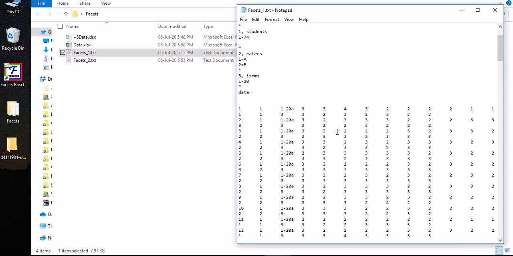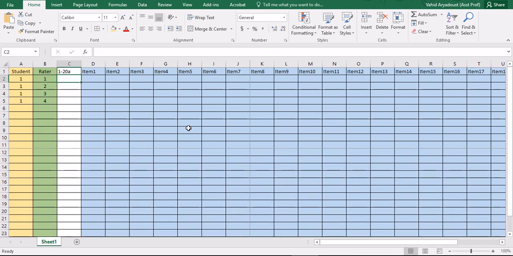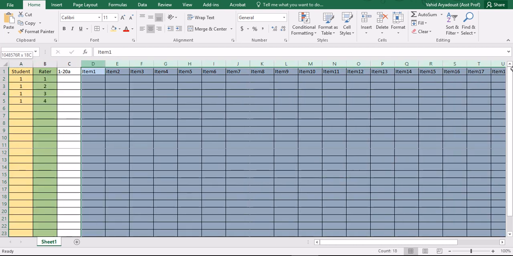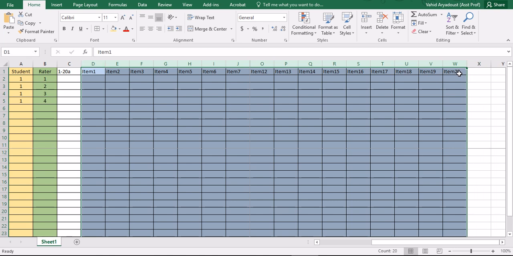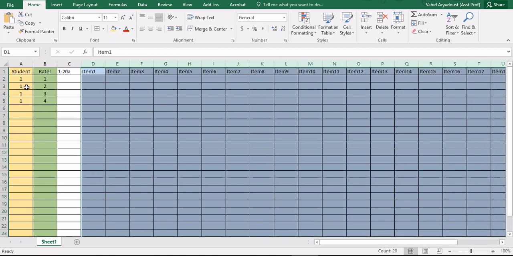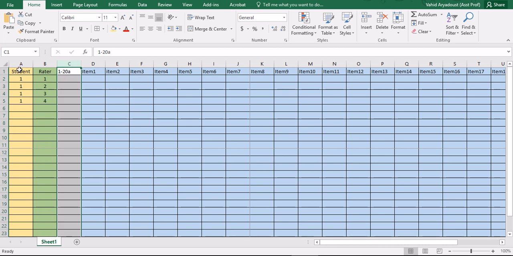So now then the asterisk, then the data. Data equals, and you should arrange the data in this way. Let me just show you how you can create this format of the data in an Excel sheet. So here are my 3 facets which I have color coded. Facet 1 was students, as you remember. Facet 2 is raters, and facet 3 are my items from number 1 to 20 all the way. And then I have this column that separates facet 1 to 2. It's actually called the indexing column.